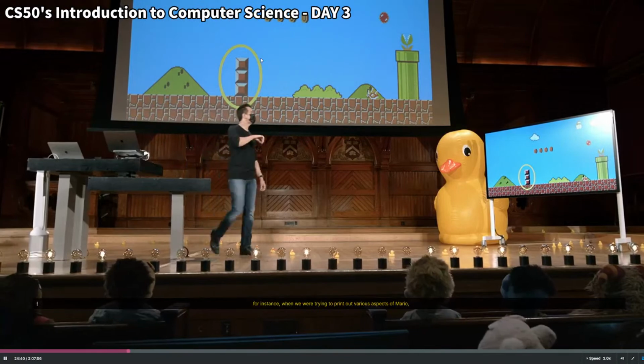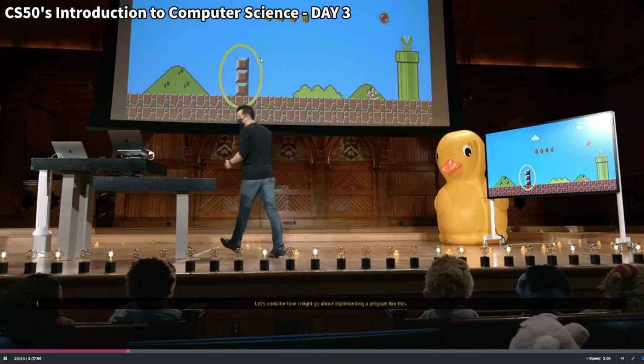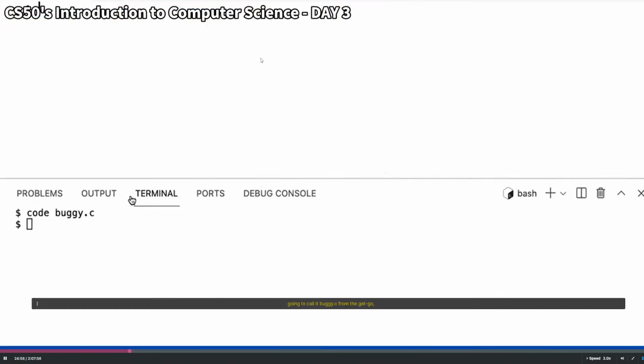How, though, do you go about removing such a thing? Well, let's consider a very simple scenario from last time, when we were trying to print out various aspects of Mario, like this column of 3 bricks. Let's consider how I might go about implementing a program like this. Let me switch back over to VS Code here, and I'm going to write a program. I'm not going to trust myself, so I'm going to call it buggy.c from the get-go, knowing that I'm going to mess something up.